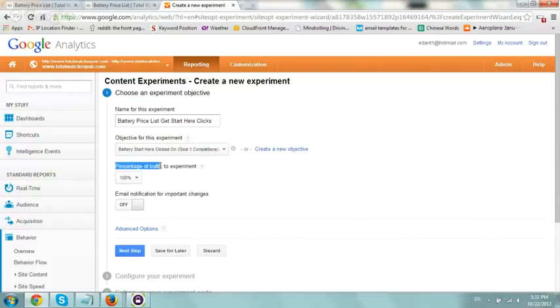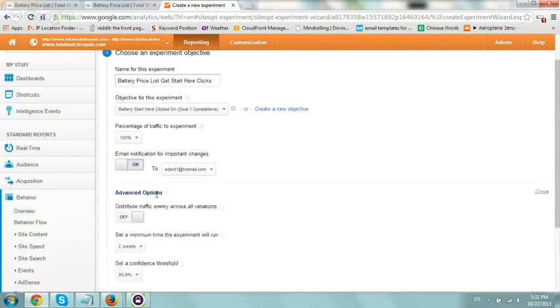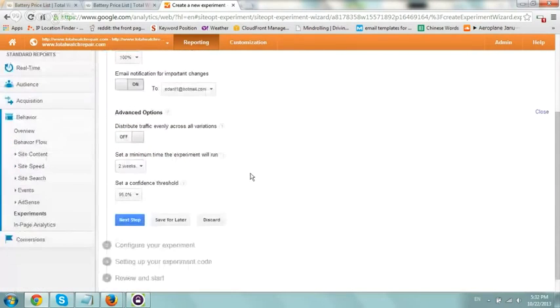Now we're going to set up the percentage of traffic to experiment, 100%, email notifications if something important changes, of course, and advanced options, we typically don't touch those, but you can change the setting here, minimum time for experiment. The longer the better. The more traffic you have, obviously the better. We'll keep it at 2 weeks, and we'll keep the confidence threshold at what Google recommends. So let's click on next.